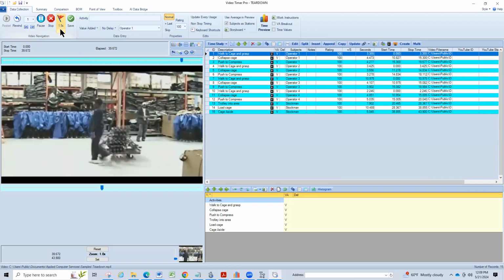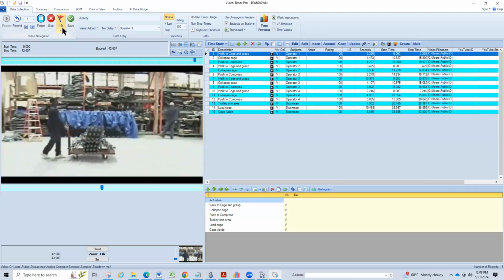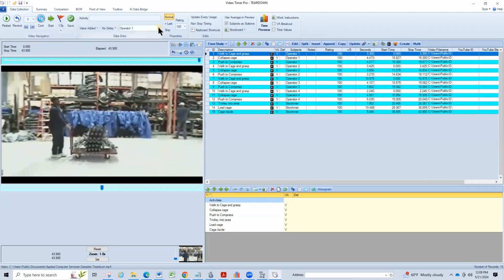But there's some things in here that will really make it easy for you. I'm going to leave it there at 1.5. Then you identify what we call the subjects. Now, in my example here, I have 4 operators and a stockman. We call it a subject because it doesn't have to be an individual. It could be a piece of equipment. Perhaps you get a machine shop where one operator is running 2 machines. You give the operator machine 1, machine 2, right?